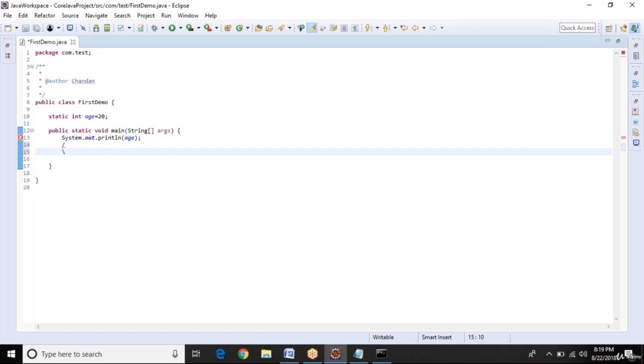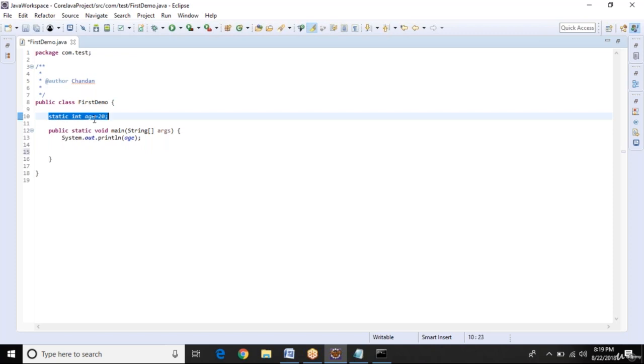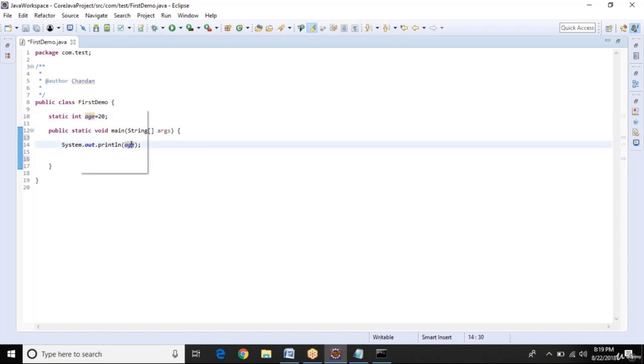So if you want to print a static field in the main method, then simply you can write the variable name and it will print. Or the best practice is to use the class name dot age to print a static data member.